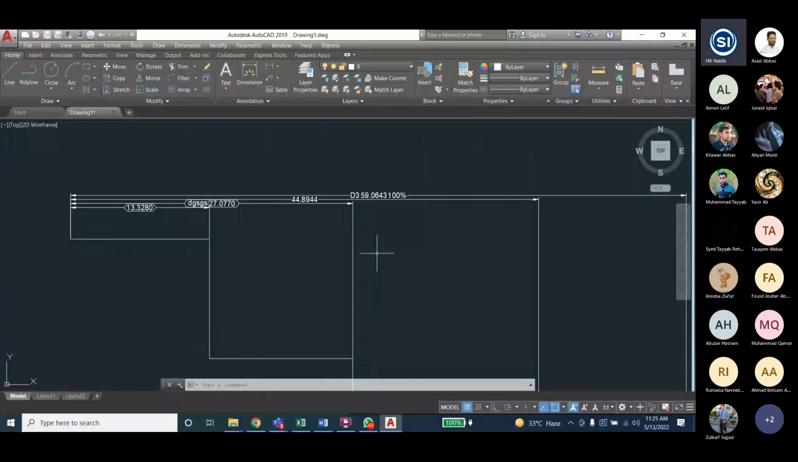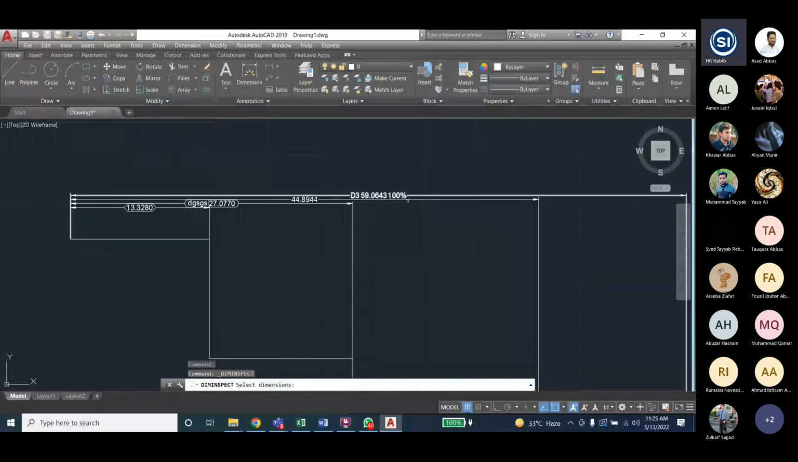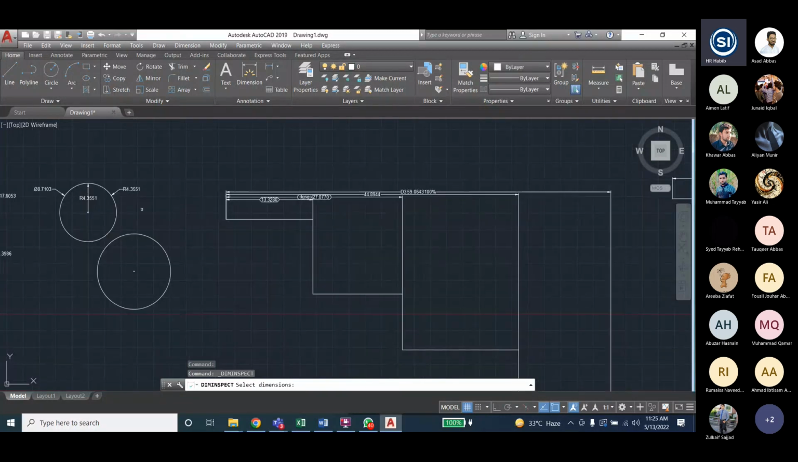First go to dimension, then inspection, and in the inspection window there is the option select dimension. Now you will select that dimension. Any dimension you will select. For example, many dimensions you have done, for example radius of the circle or the line, or you have done any one dimension, or more dimensions, 2 dimensions you can also do. I will select 2 dimensions. Yes, 2 dimensions you can select, or as many as you can.